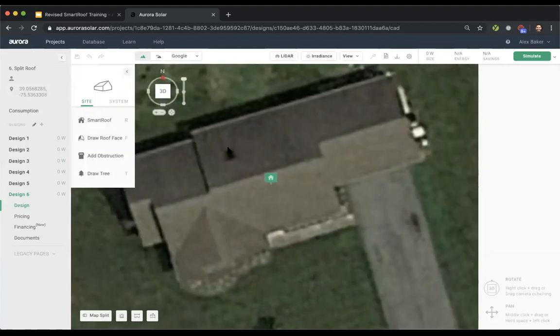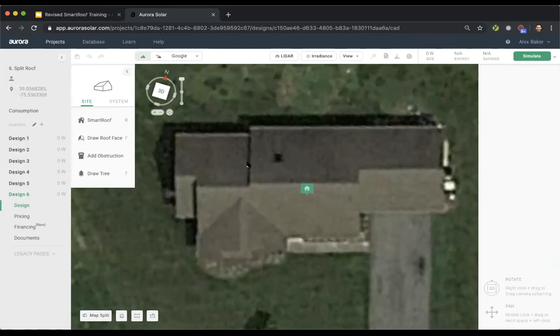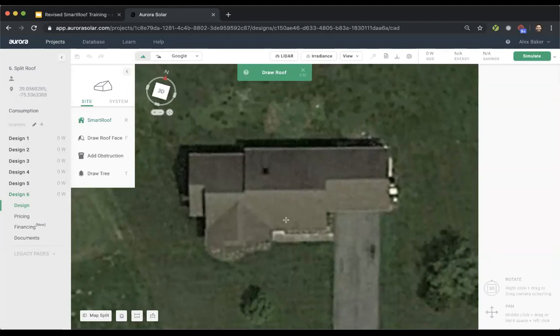So for this type of structure, it's pretty simple, but you do have to pay close attention to make sure that you're outlining the perimeter 100% correctly. What I like to visualize in my mind is that I'm just looking at a two-dimensional shape, and I'm just tracing out the entire perimeter.